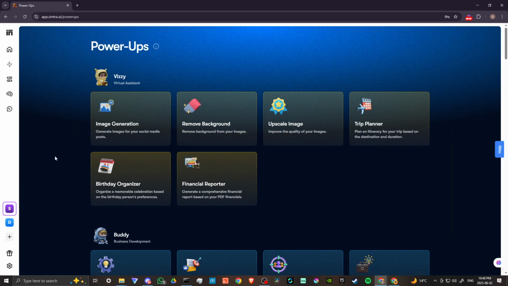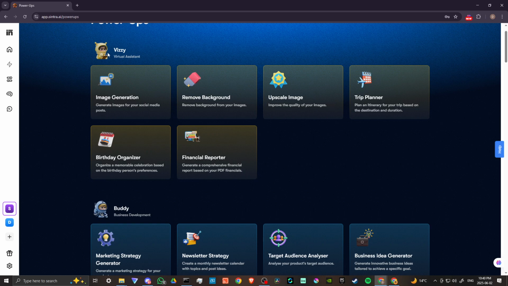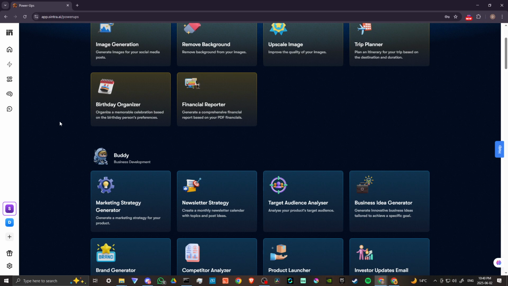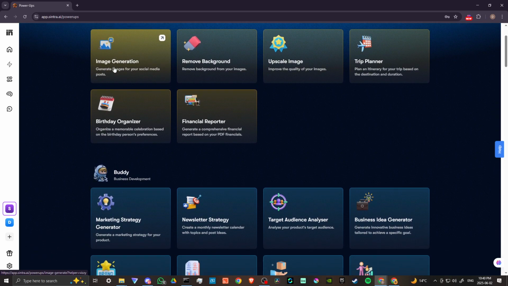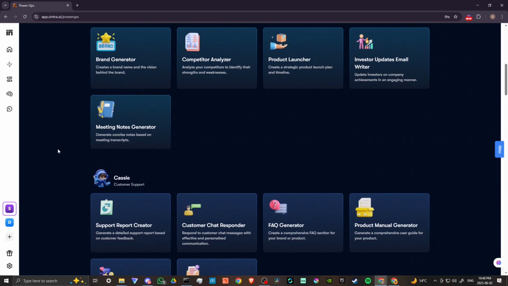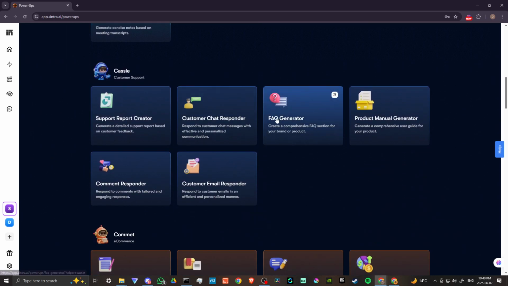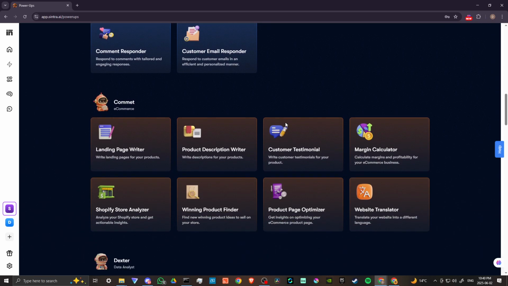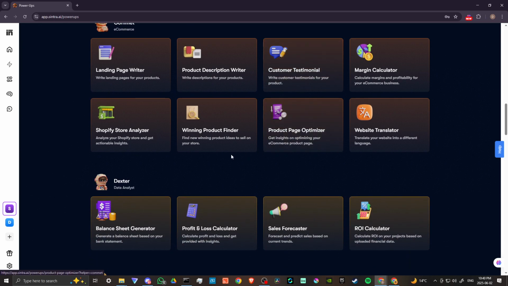We can go to our power-ups here and you can see that each of our AI assistants has its own power-ups that we can take advantage of. We've got image generation, we've got marketing strategies that we can create. We have FAQ generators. If you're looking to create an FAQ for your website, this can save you a lot of time. There's just so much here.